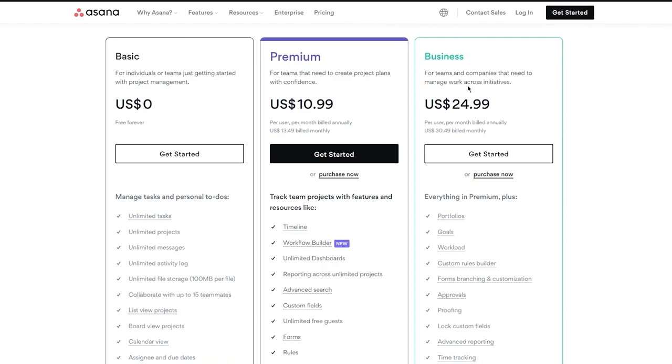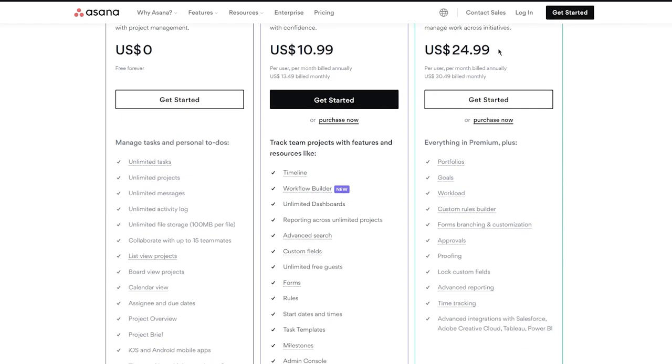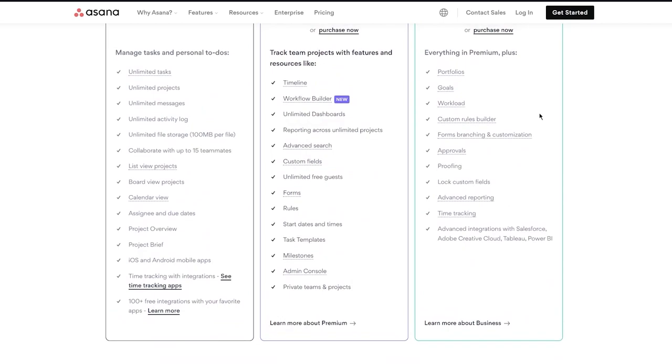Then you have the business plan, which is mainly for teams and companies that need to manage work across initiatives. So it's a hefty $25. As we can see, this has everything in premium and basic, plus portfolios, goals, workload, custom rules builder, forms branching and customization, approvals, proofing, advanced reporting, and much, much more.